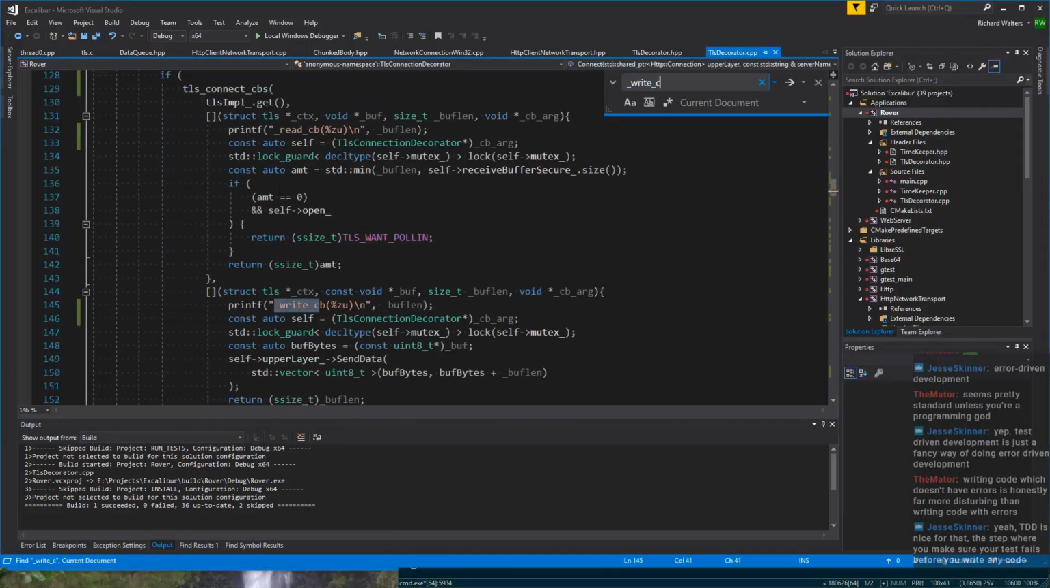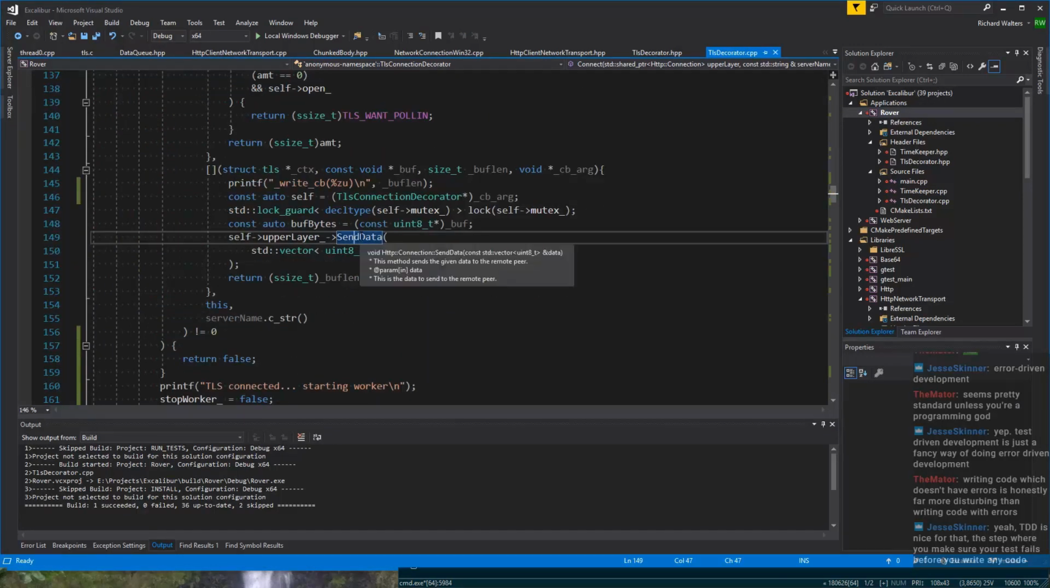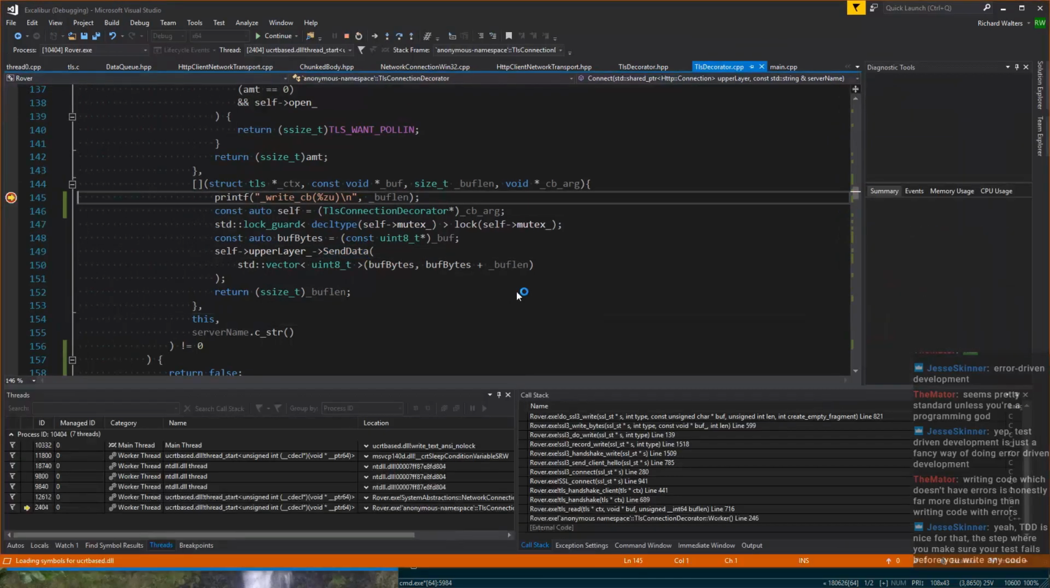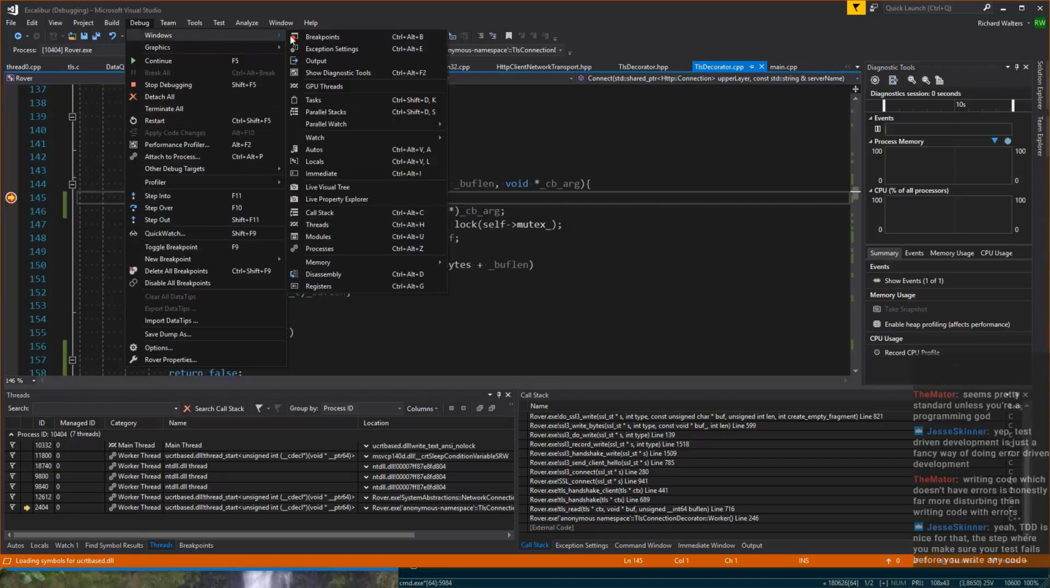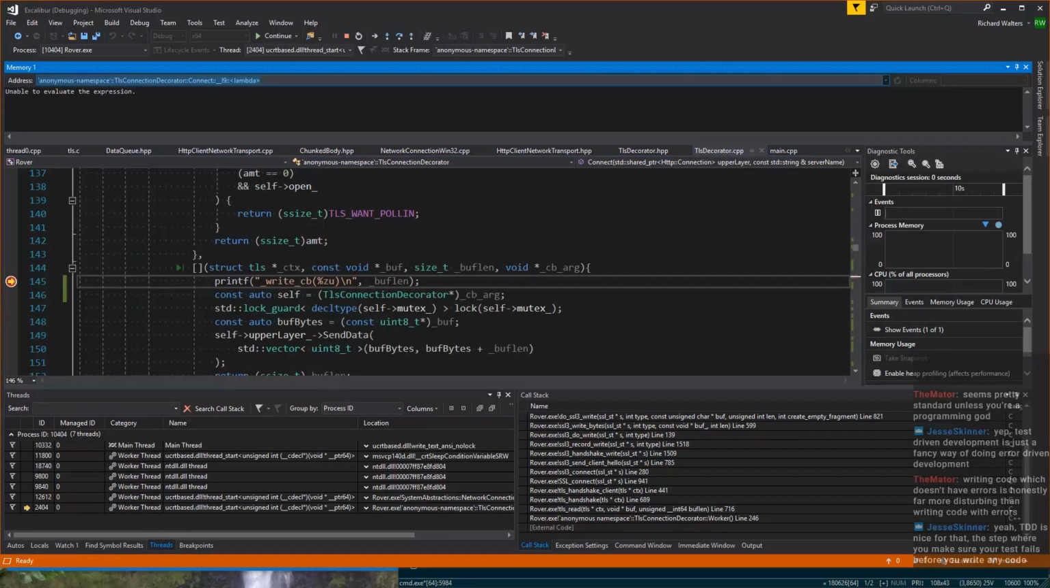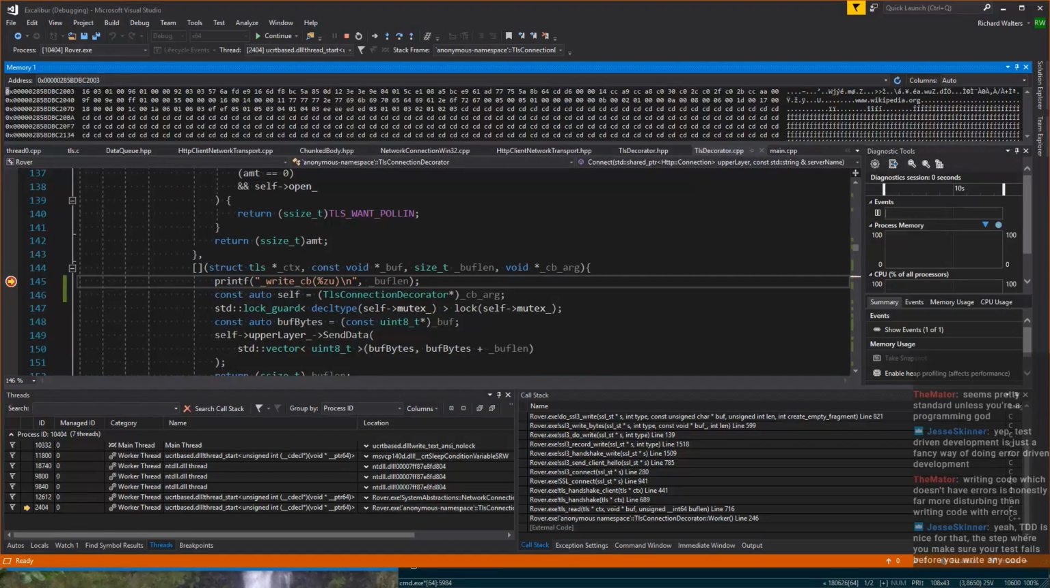Write callback. It's supposed to be sending data to the network, but I wonder if it's not. Would it be interesting to see what the data looks like? Let's see. What does the data look like? View, Windows, Memory. They make it so hard to get to sometimes. So it's buff. Ah.